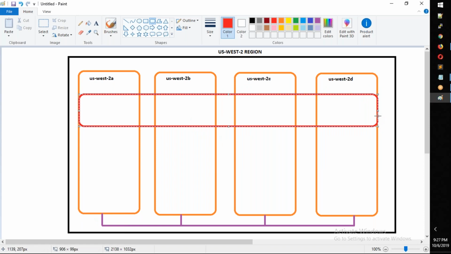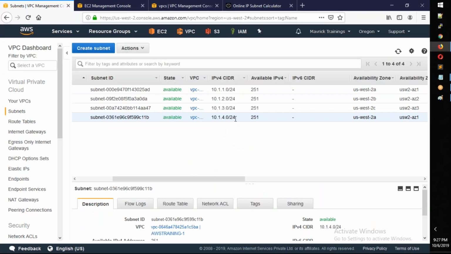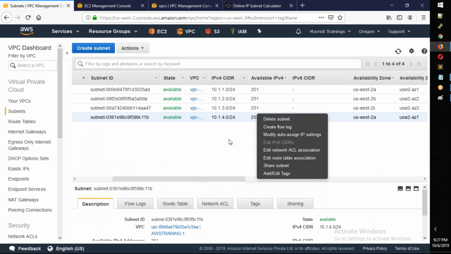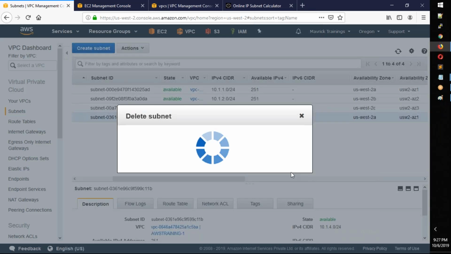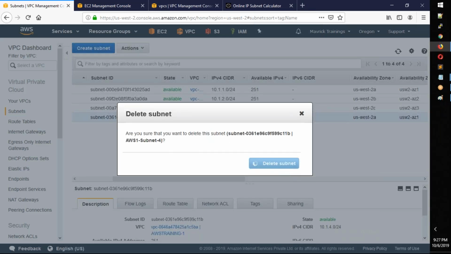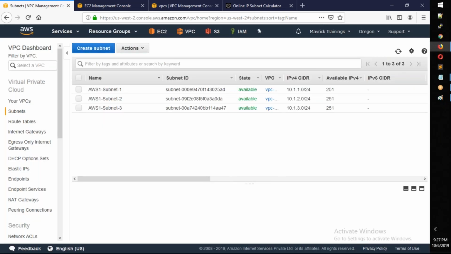Now, important point: imagine if I want to send this 10.1.4.0 subnet to 2A, you can't really right-click and move it to 2D. Actually, it's not possible. The only way is to right-click, delete the subnet, and then recreate it in the appropriate zone. You can't simply move a subnet from one availability zone to another. You need to delete it.